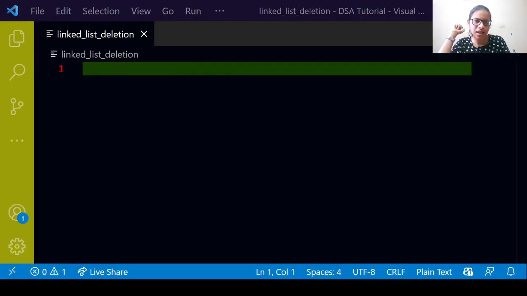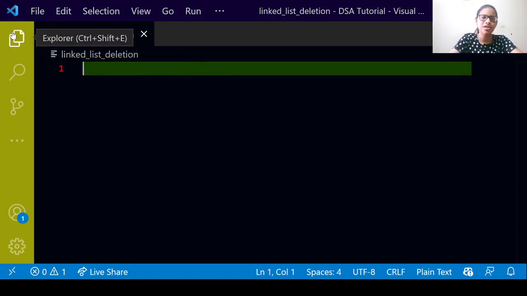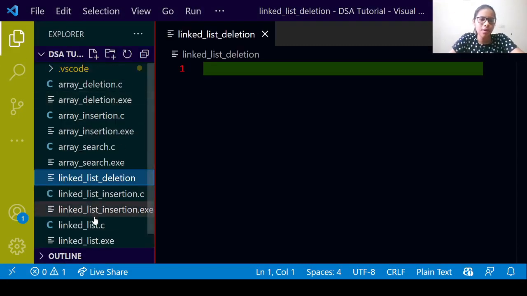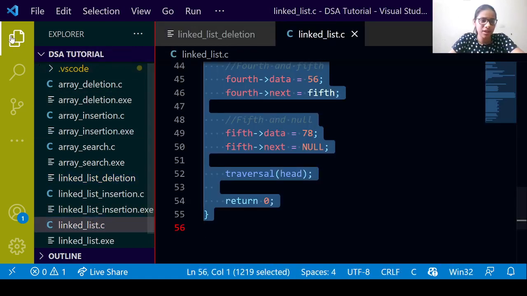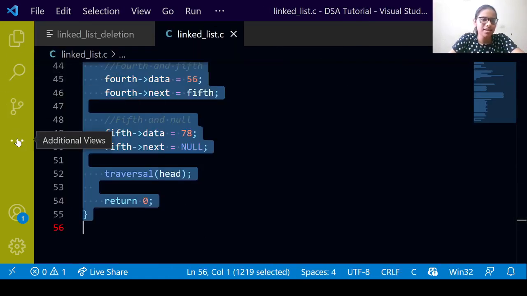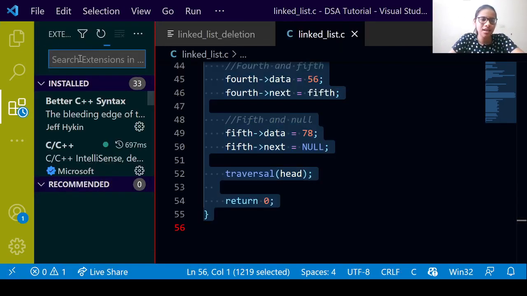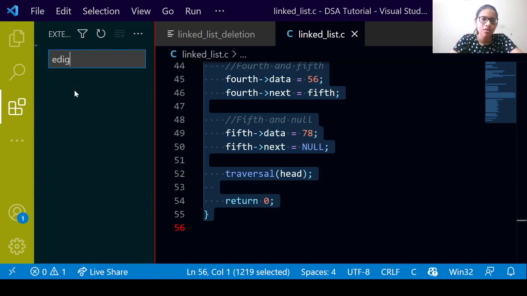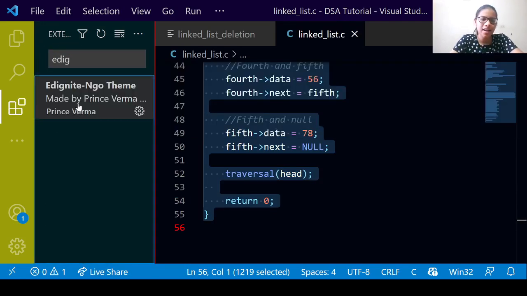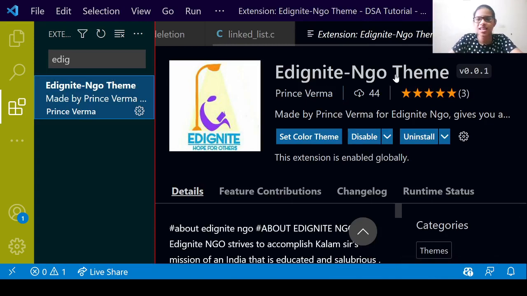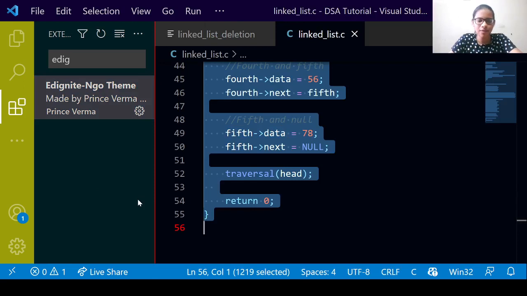First, let us code deletion at first as well as at end. So we are in our Visual Studio Code, and if you don't know about this color theme, this is the Edignite NGO color theme. Go to extensions and write Edignite NGO theme. Install this. This theme has been developed by Prince Verma sir, an alumni of Edignite NGO. Use it in your Visual Studio Code and rate it if you like the theme.